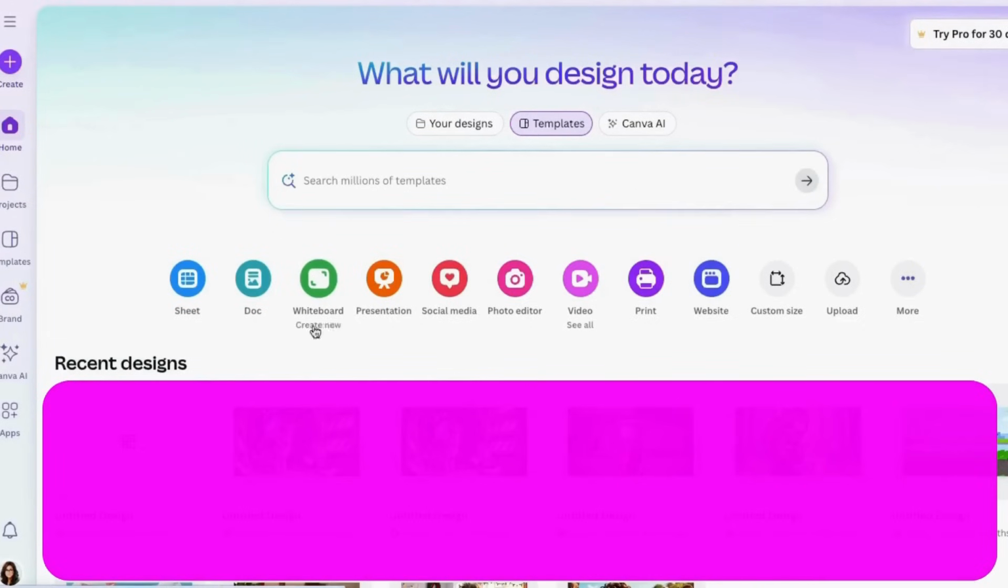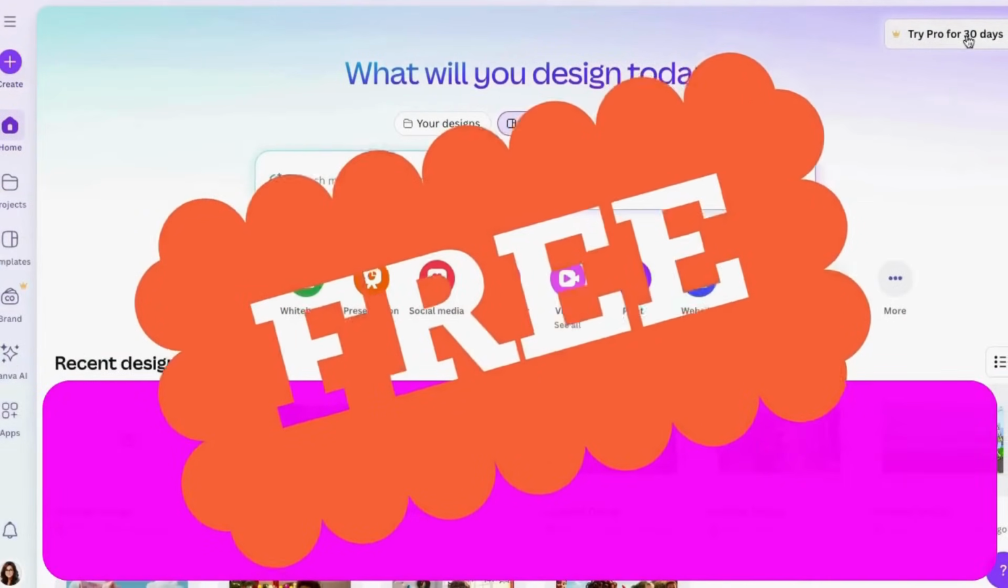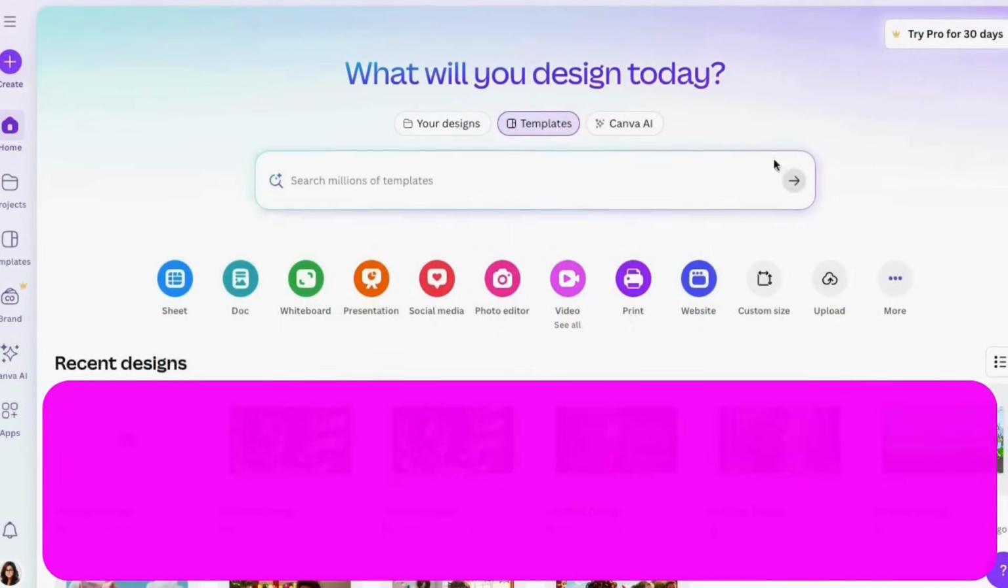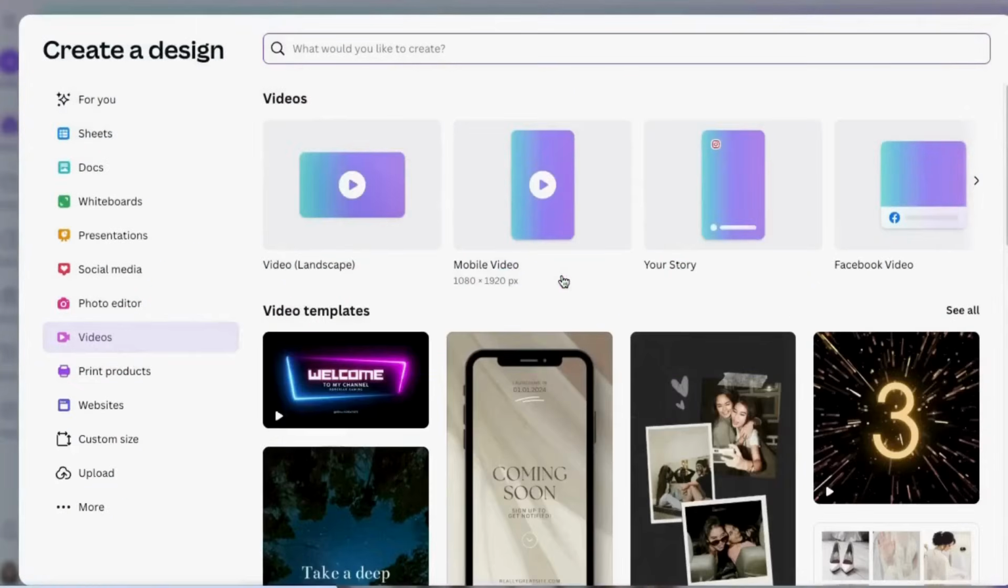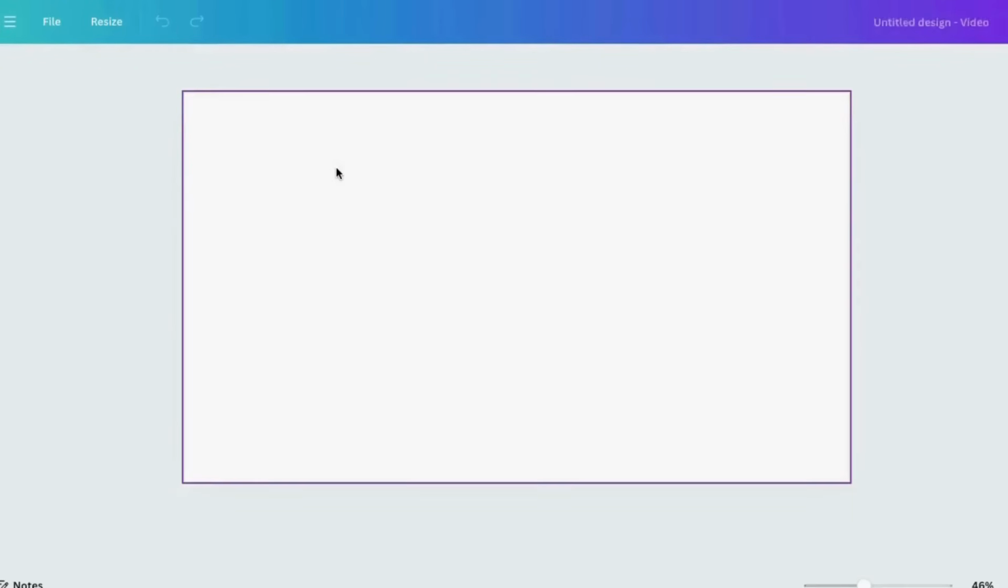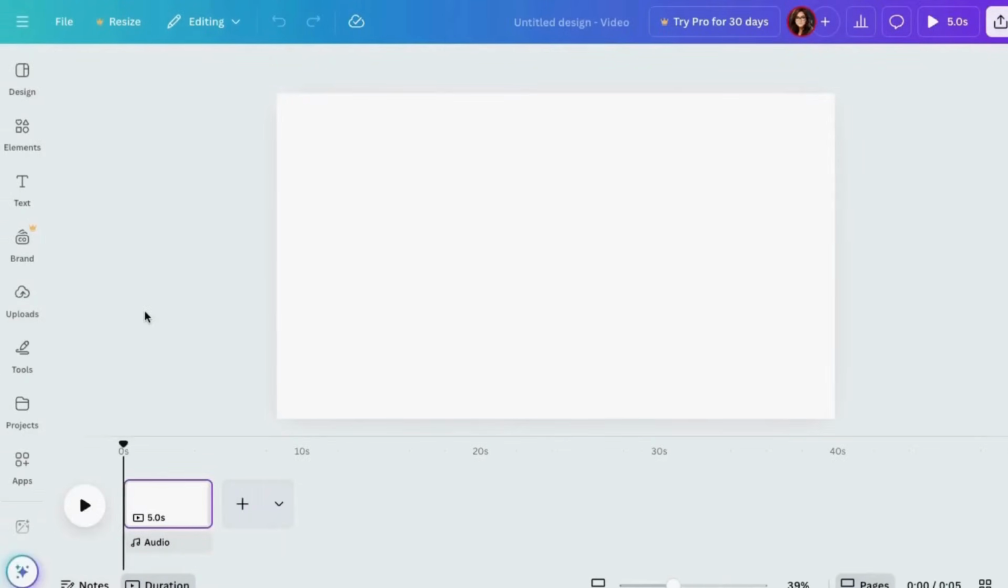All right, so the first thing I'll do once I get inside Canva is choose video. I do want to point out I am using a free account. You can tell that because it's asking me to try the pro version. So click on video and choose landscape. Next, I'll come right down here and add more pages. Click on this plus button to do that.